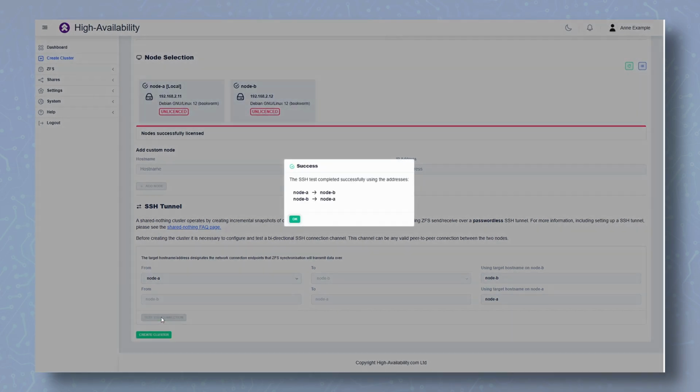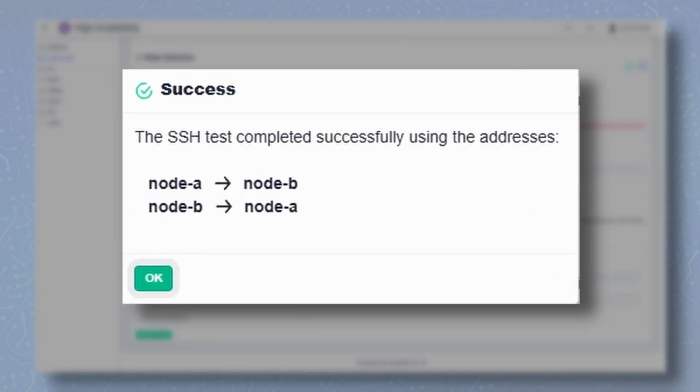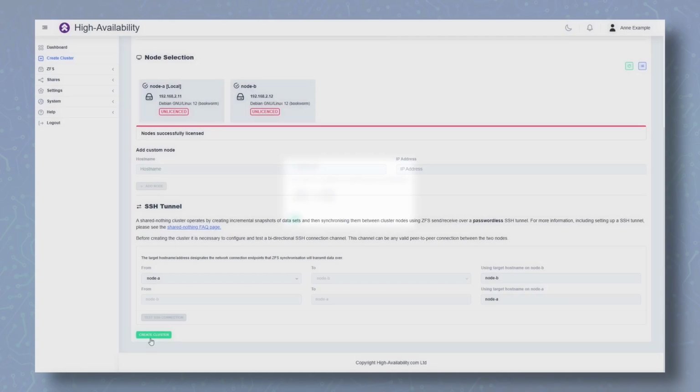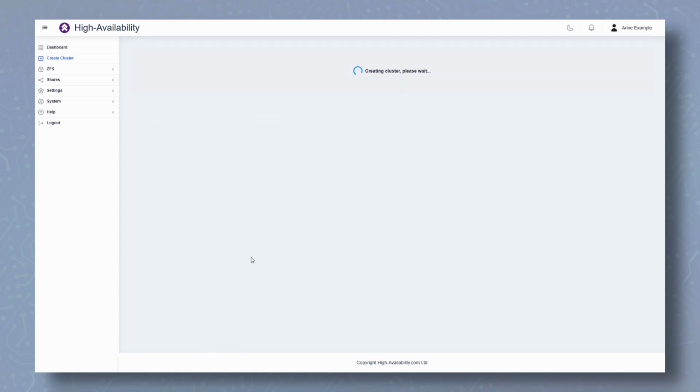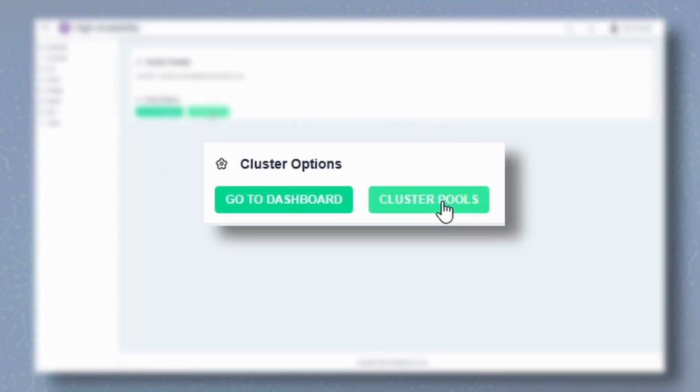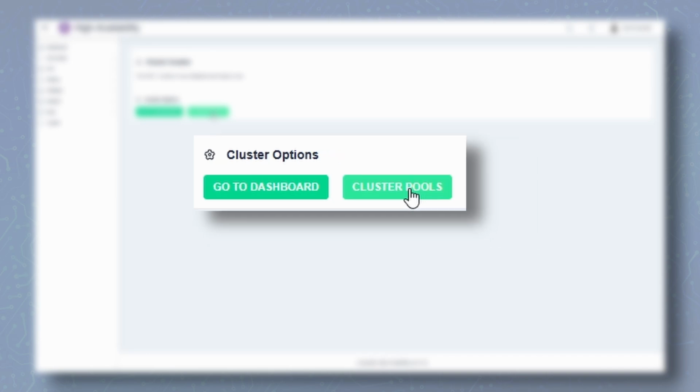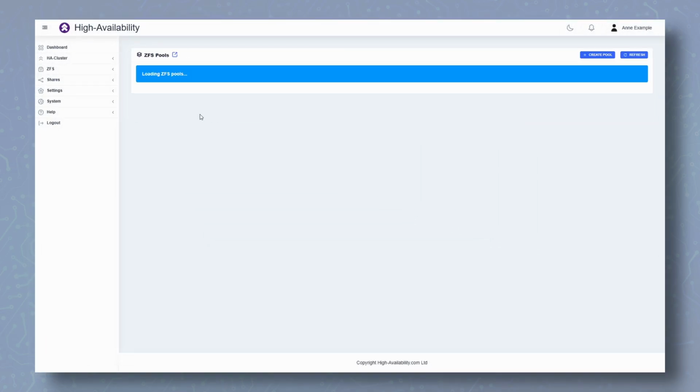Once the SSH connection has been successfully tested, you will be able to complete the cluster creation process, so click on Create Cluster. Once the cluster has been created, click on Cluster Pools to head to the ZFS Pool screen, where you can create a new pool or manage any existing pools. For this example, we're going to create a new pool, so in the top right hand corner, click on Create Pool.